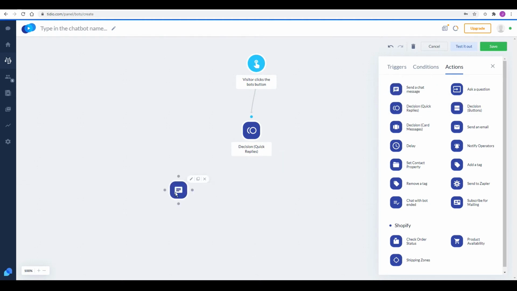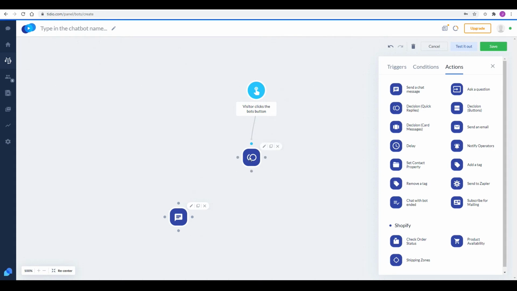To connect the bot, you simply hover your mouse over the action and you'll notice these dots appear. Just click on one of them and drag it and connect it to the other. And it will ask you which question you want to answer. So it lists the question for you. So here I want to answer the first question, check-in or check-out time.